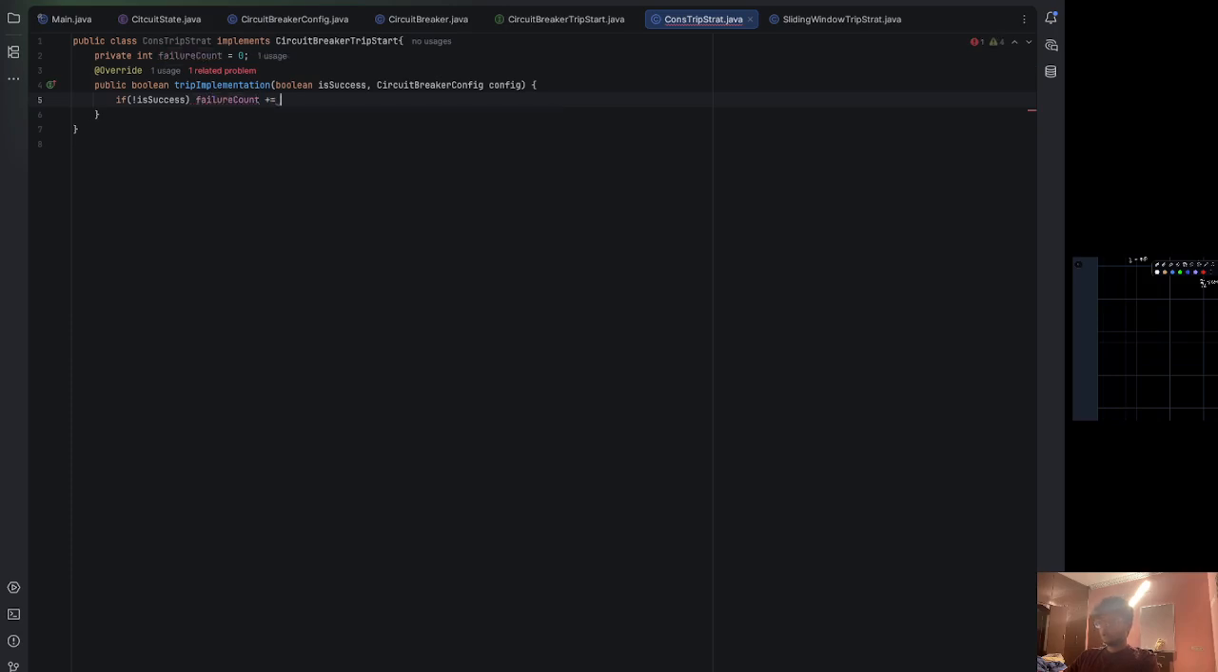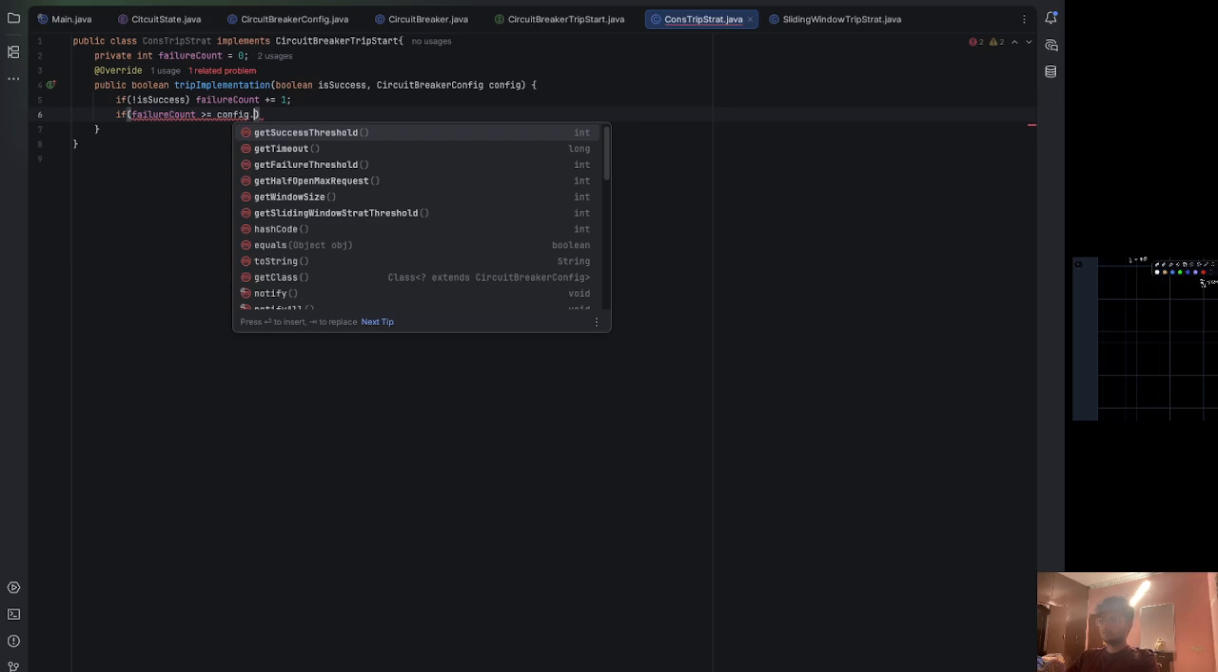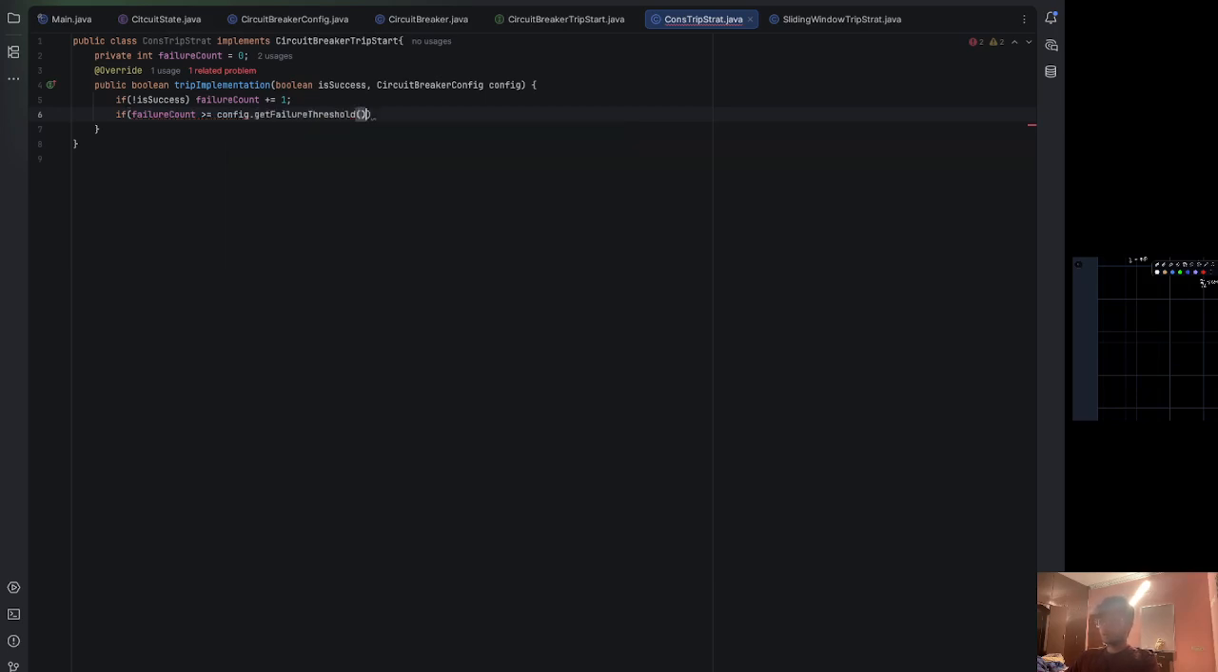You're going to increase it, right? Now if your failure count is greater than or equal to config.get failure threshold, what are we going to do? What are you going to return? Do you return a boolean value or what?